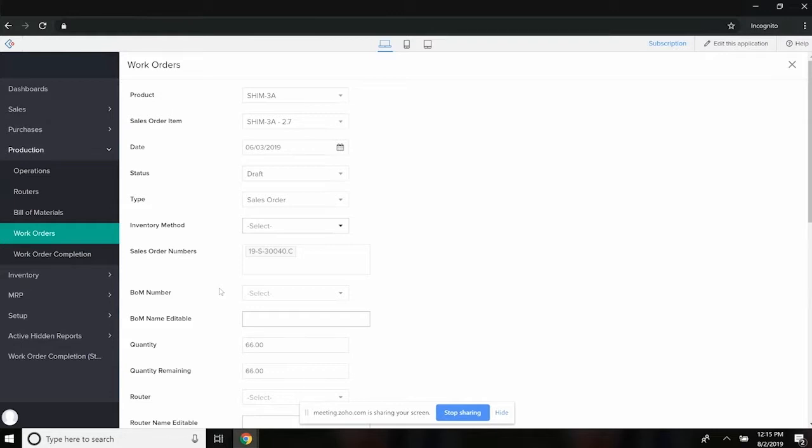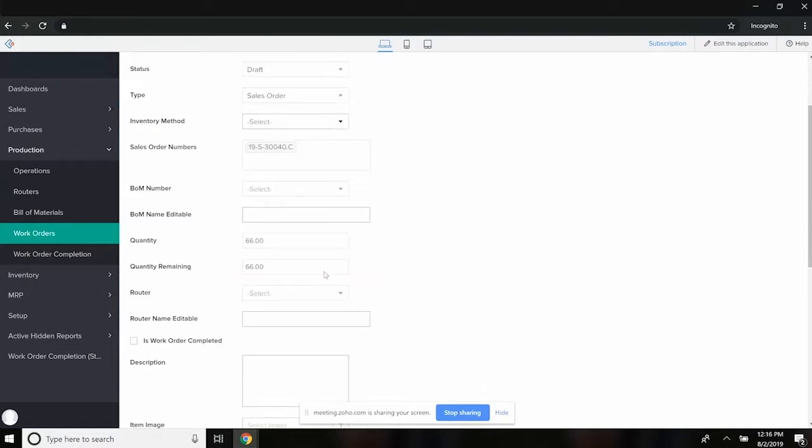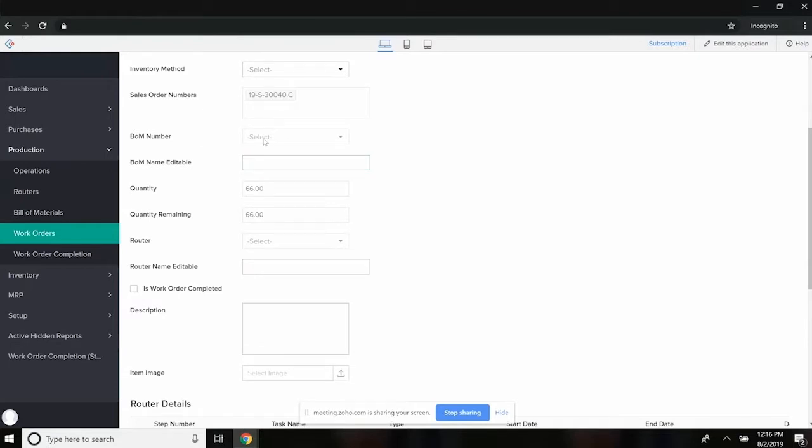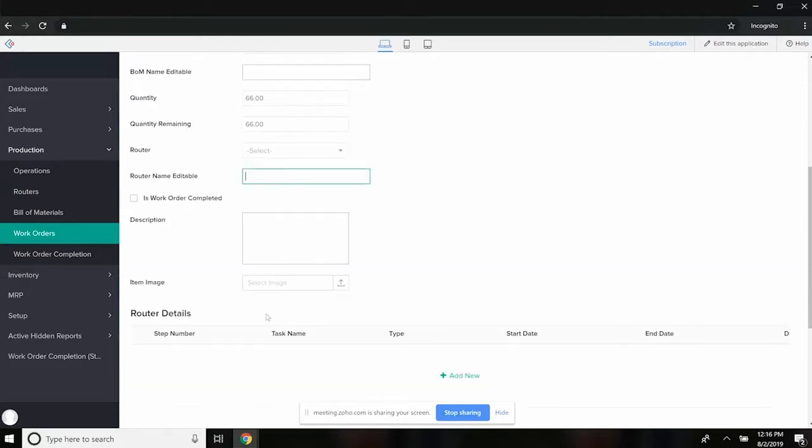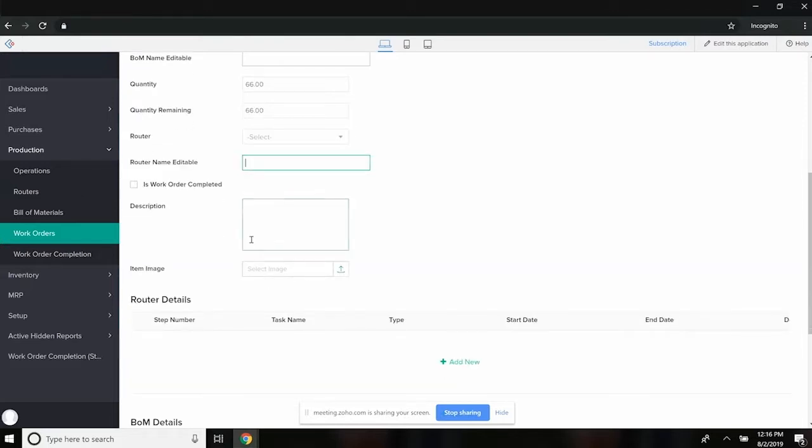So on a work order, you are listing the item that you're making. If it is from a sales order, great. If not, it would just say from stock. Looks like this one doesn't have a bill of materials selected, but that's okay. So you have your bill of materials and bill of materials editable. This is kind of like to save it as a new bill of materials if you were going to make changes on the fly. You have router and router editable. So again, this is to make a change in the routing details on the fly and save it back as a new one. This is if you want to have a picture of your item.